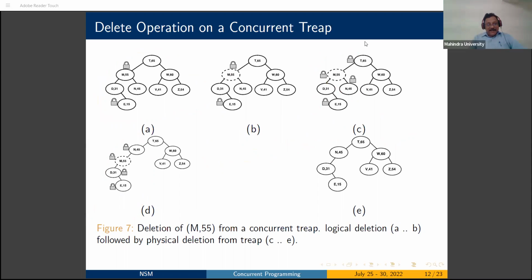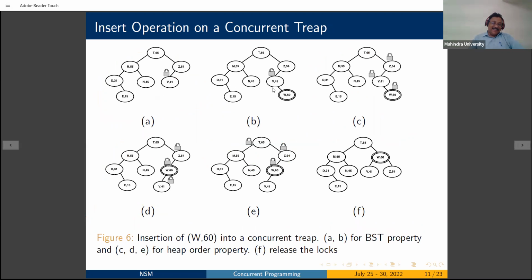In the insertion also, we use the logical ordering, right? Here, the parent and the logical ordering are both the same. Think about it, when we traverse in order, this W comma 60 is going to be inserted between these two nodes, V comma 41 and Z comma 54. In that context, what may be the predecessor? Predecessor is V comma 41. That is why V comma 41 is going to be locked. Okay.